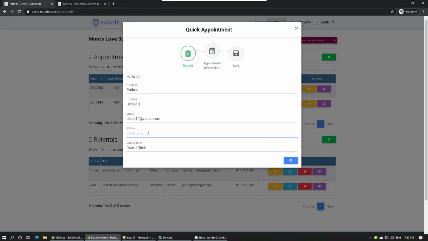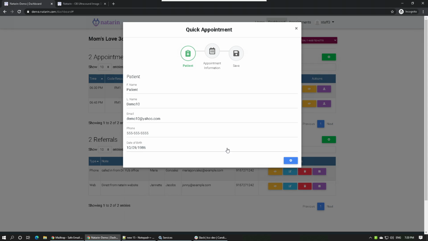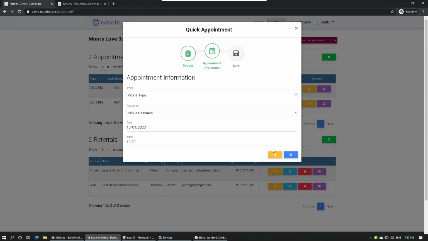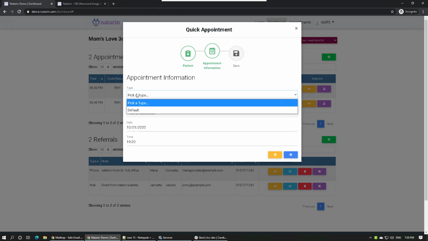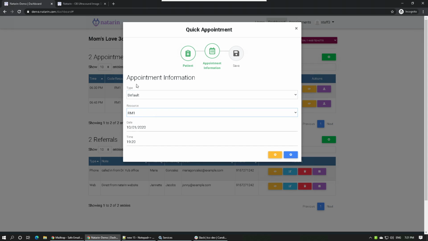So if I've entered their email address and their phone number, if you enter their mobile number here, they will also receive notifications on their mobile number. So if they don't have easy access to their email when they walk out of your facility, they will still get a notification on their phone. And then we'll enter date of birth, 6, and hit next. Now appointment information, we'll do the default type and room 1.